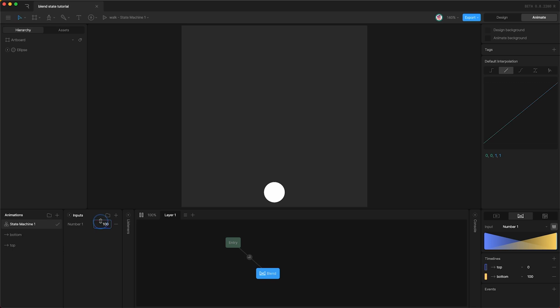However, if the number was traveling in between 0 and 100, what we're doing is traveling in between the keyframe values. The keyframe values are blending together.